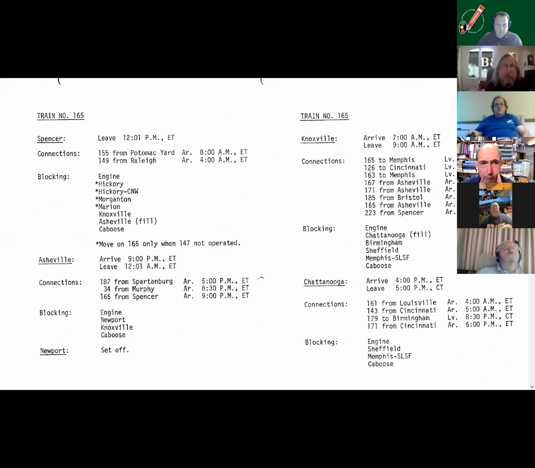Yeah, this happens to be for train 165, and you can see it originates in Spencer. It lists the connections. It lists the blocking in the train when it leaves Spencer. It doesn't go into details about what work is at the intermediate stations, but that can be figured out. It arrives in Asheville, connections in Asheville, blocking leaving Asheville, and so on.